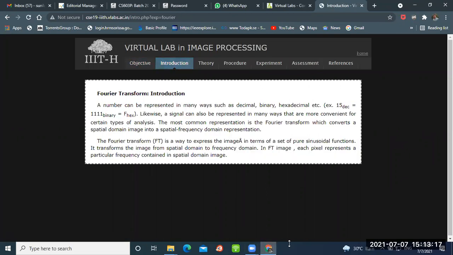The introduction part is very simple. First of all, why do we require Fourier transform? Let's say, how many different types of number representations are there? Suppose I take the number 12. Now it can be represented in decimal format. Similarly, I can represent this in a binary format. Similarly, I can represent this number in octal format. Similarly, I can represent it in a hexadecimal format.